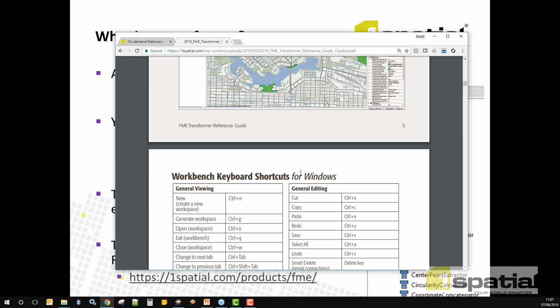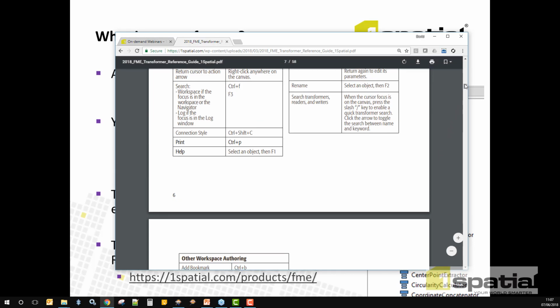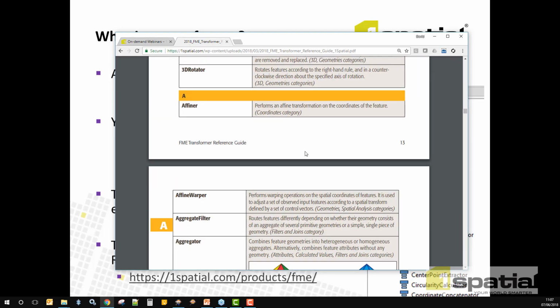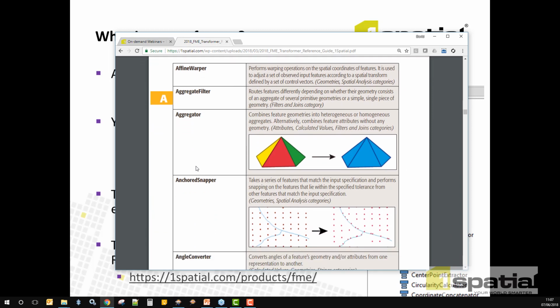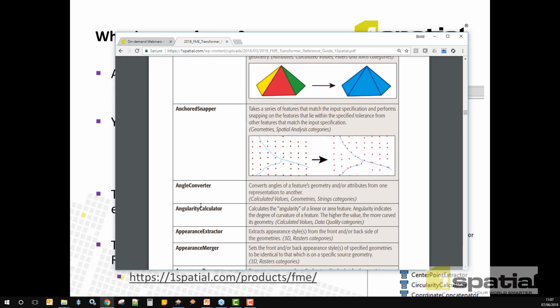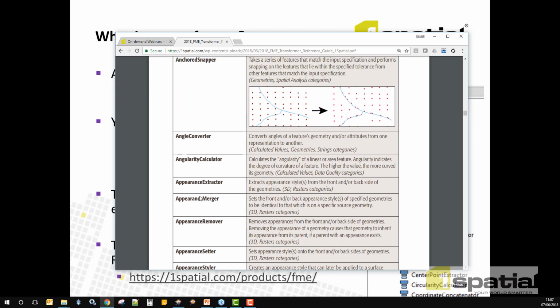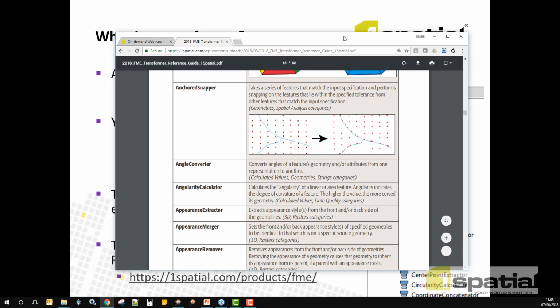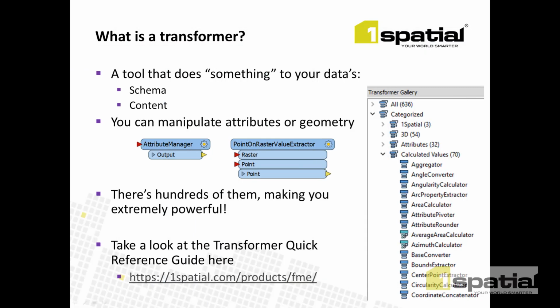And you can see in here that there is lots of shortcut keys for working with FME, but if we scroll through, we'll get to a point where we have a little abstract for each transformer, the name of it, and if it's relevant, a picture to show you a little bit of what it does. So there's a picture of the anchored snapper, allowing you to move one data set to snap to another one. So it's a very handy document. I would highly recommend you taking a look at it in a bit of detail.